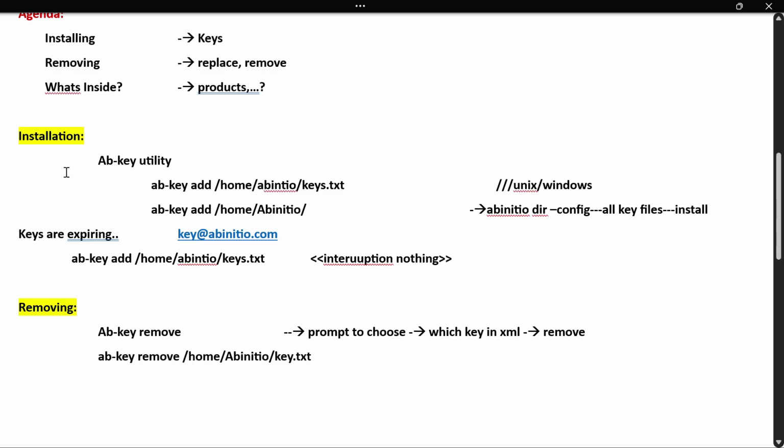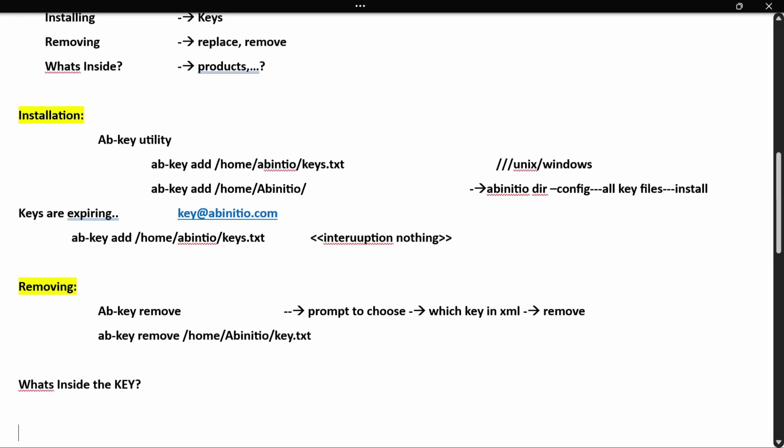But you will think, what exactly is happening while installing or removing, or what's present in the key, because that's the important one. We are doing installation and removal, but what exactly is inside the Ab Initio key?